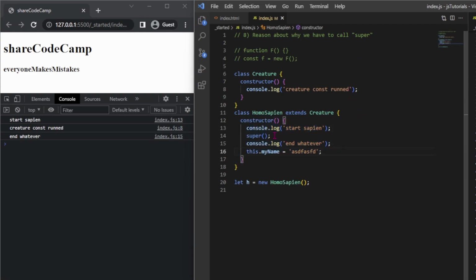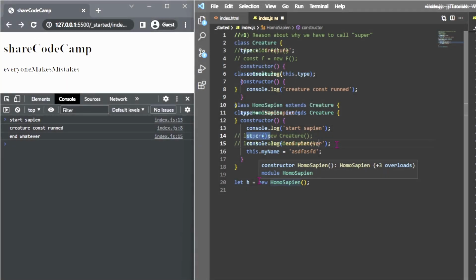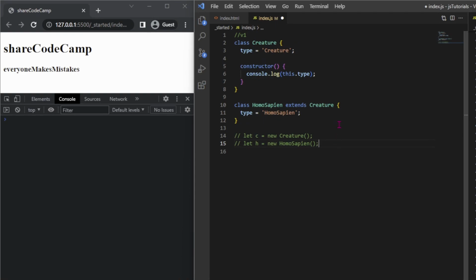And this is why we have to call the super, because super does all the setup for you in order to correctly initialize the class. I hope this is clear right now, so let's move on. Let's see what's happening in this example.